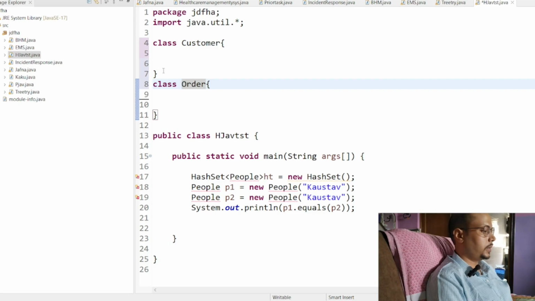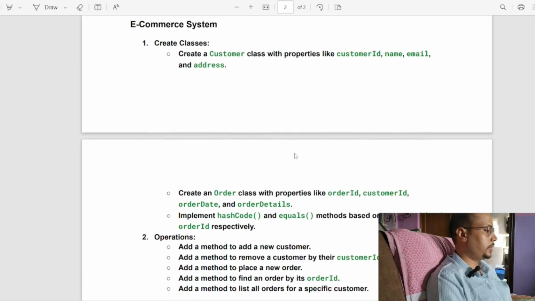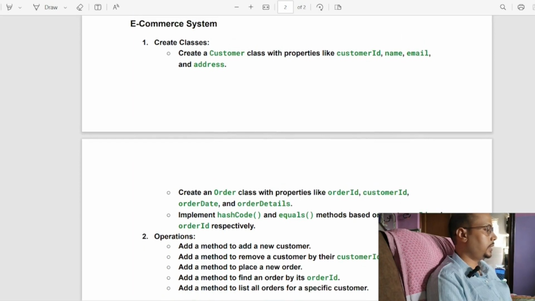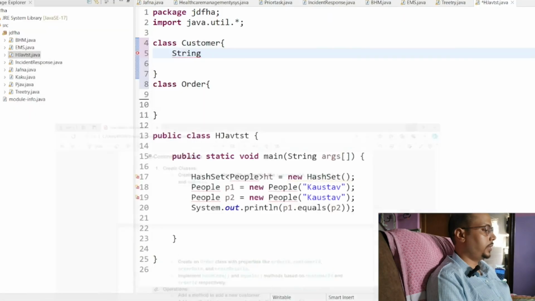We are going to have certain things like String. So what do we need over here? We need to create customer ID, name, email, and address. Okay, String customer.